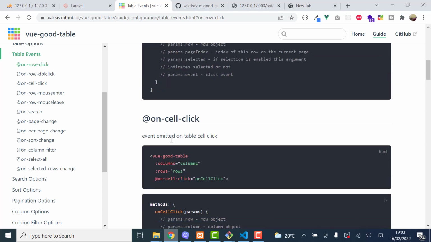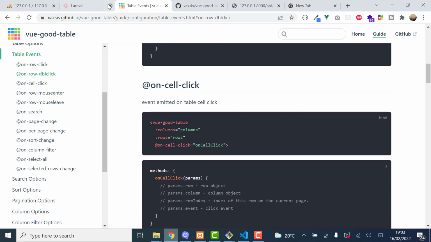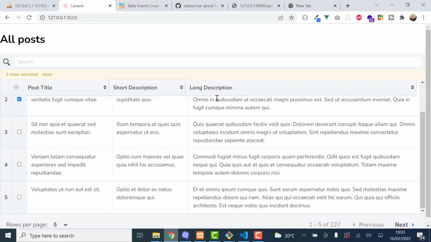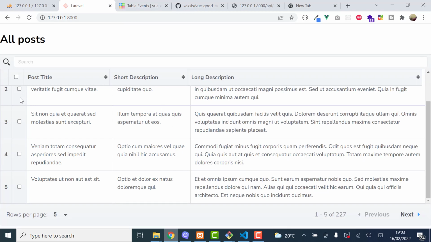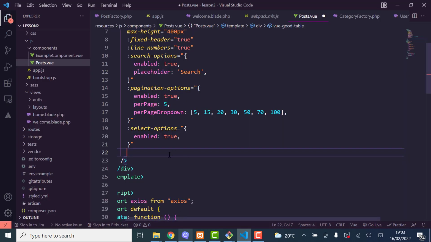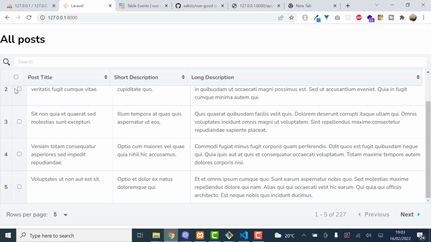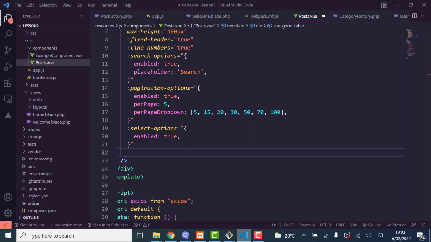On cell click, for example, if somebody clicks on this cell, you get the events there, and you can use those events. But let's say that you want to know the rows that somebody selected here. We have an event called on selected rows change. So it is an event. So we start with on selected rows change. So every time somebody selects a row, you can call a method.